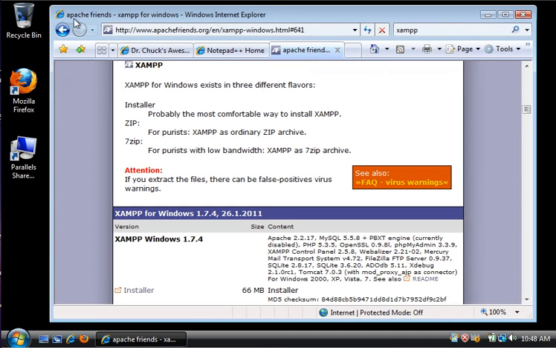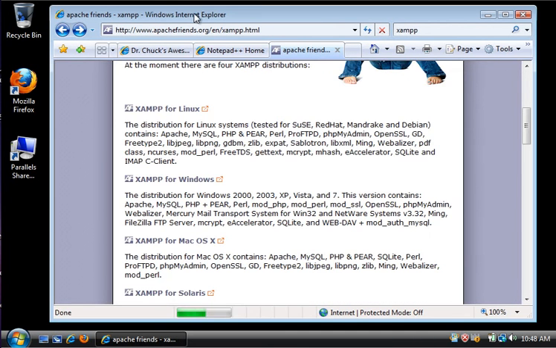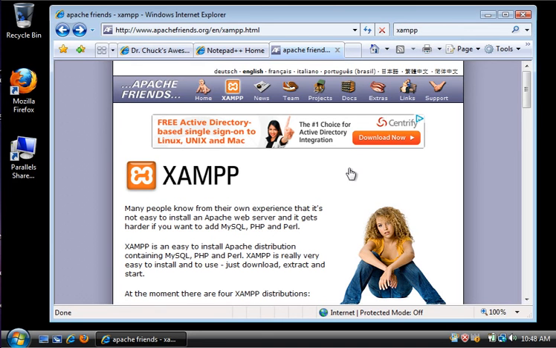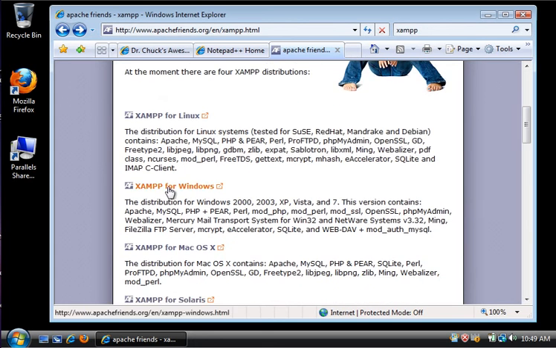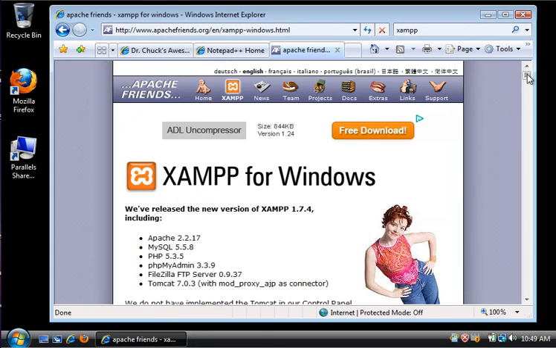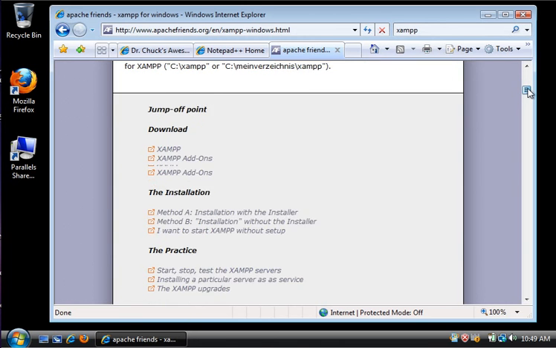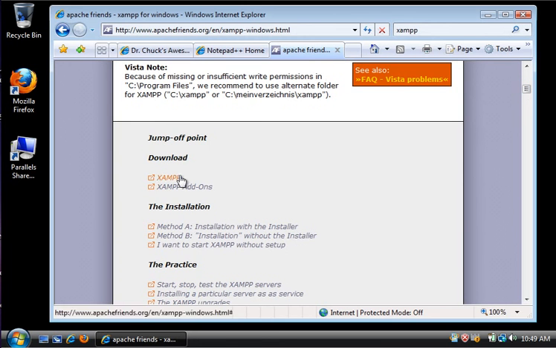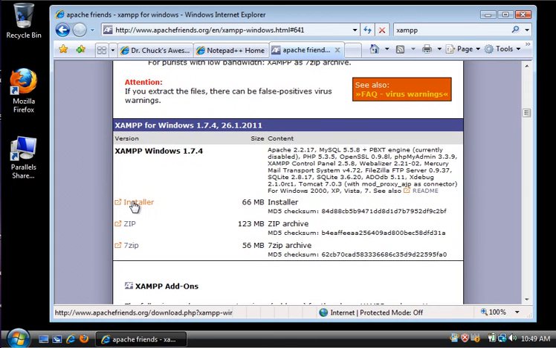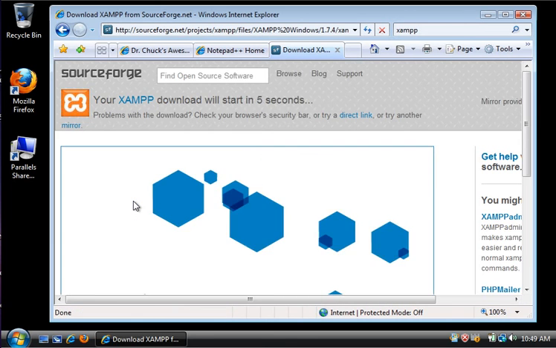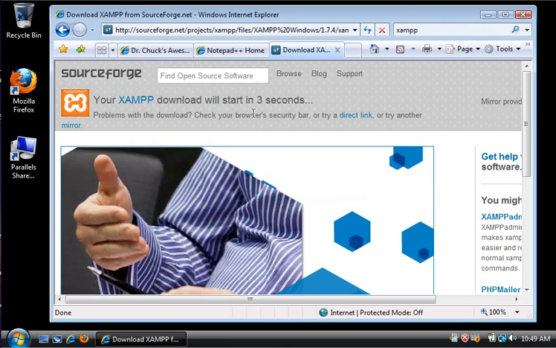So we're going to go to the xampp Apache Friends xampp site, and we're going to download xampp and then install it. Now this is a pretty big download, so I'm going to go grab xampp for Windows, and then I'm going to scroll down, and I am going to download xampp, and I'm just going to take the installer because life is simpler. Now at this point I might end up with some need to approve pop-ups.